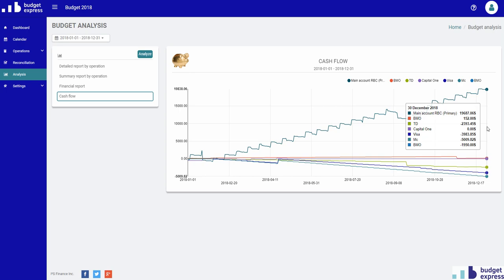So this is probably because I forgot to enter in my operations the reimbursement for my credit card. I can see that right away, and I have too much money in my main account. So this is something that I probably forgot to do. So you'll be able to see this very rapidly when you use the cash flow report.